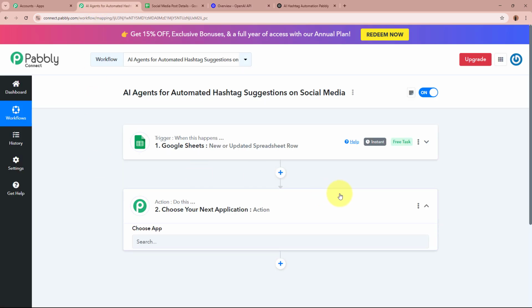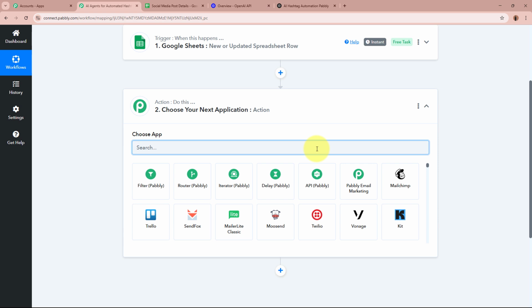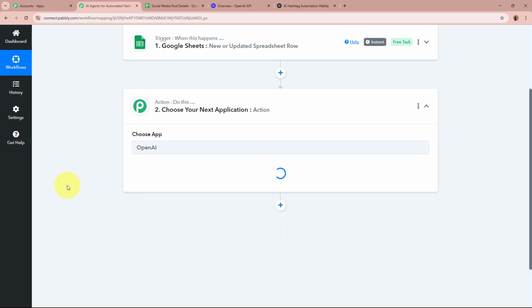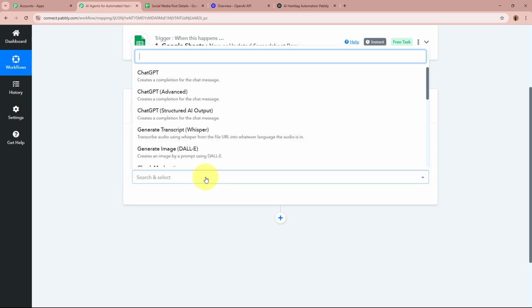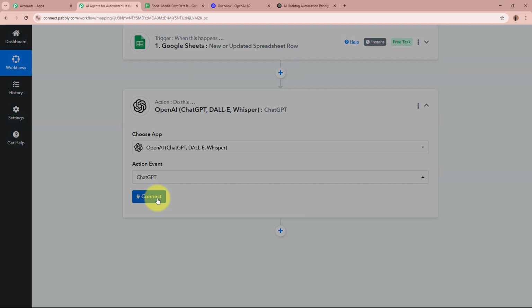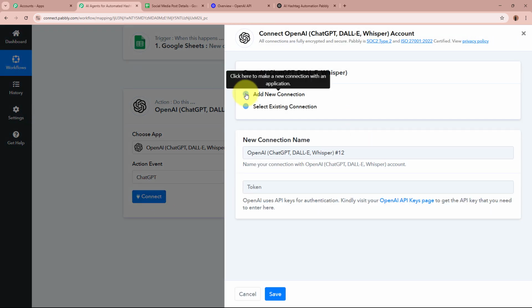So for the action application, I'm going to select OpenAI, as I'm using OpenAI as the AI agent in my business. And for the action event over here, I'm going to select ChatGPT. And then I'm going to click on this Connect button. A window is going to appear in front of you. Click on Add new connection, or else you can select the existing connection that you have.